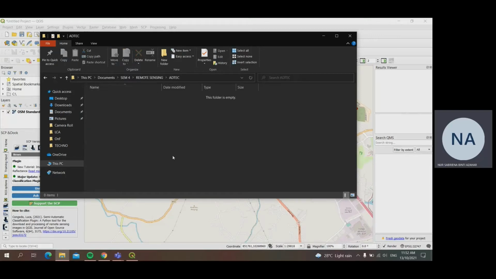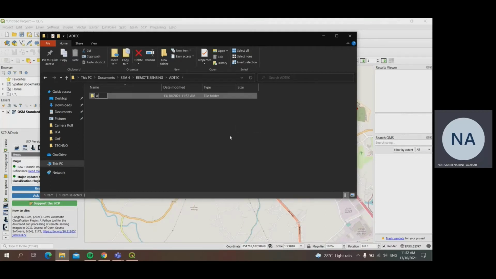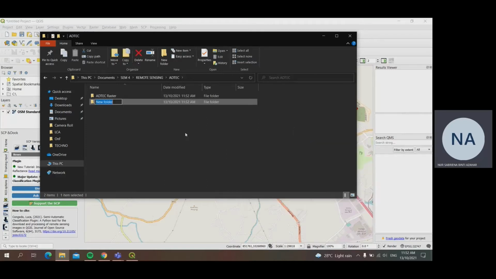And then in this video, there will be two subfolders named ADTEC Raster and also ADTEC Vector.